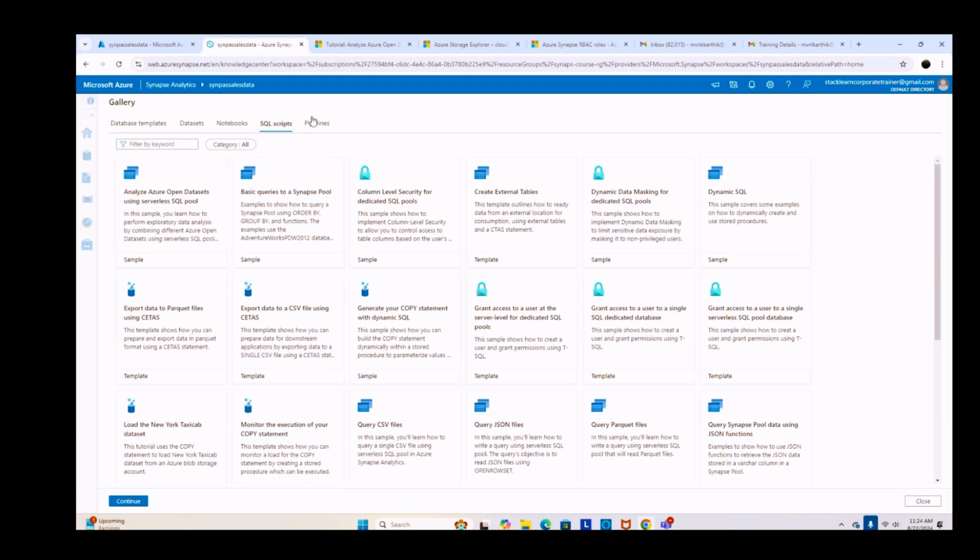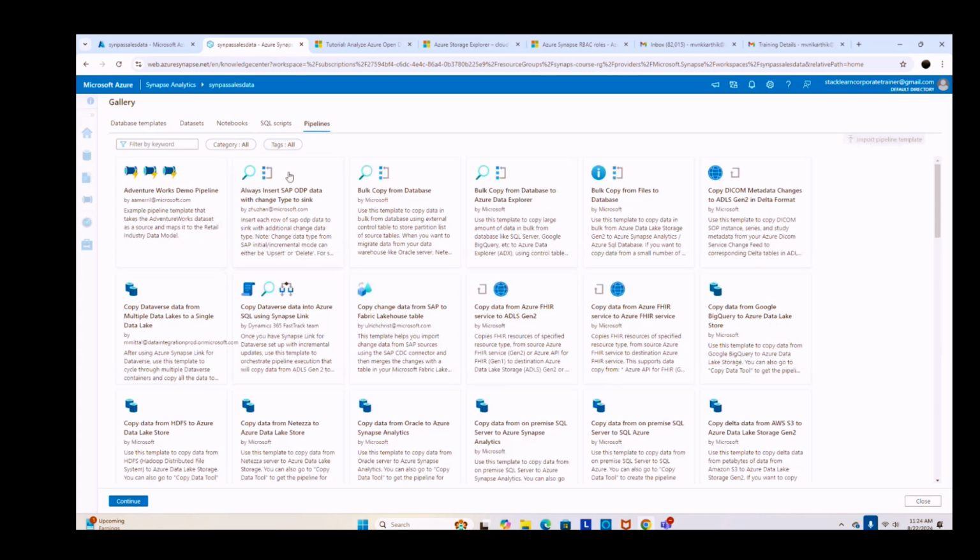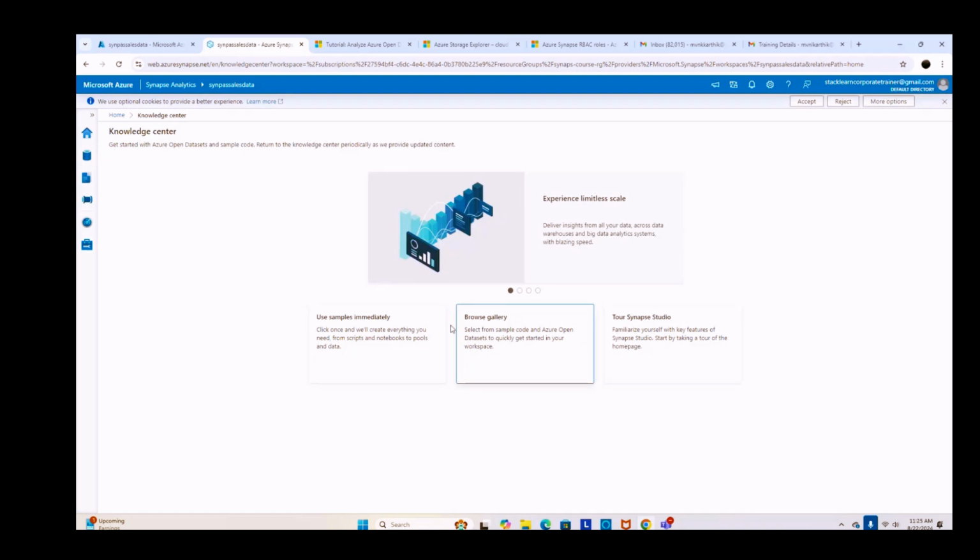And you can create sample pipelines. If you click on any of these pipelines, you can just continue and it will prepare the template for you. So these are all the sample templates which you can use by using the browse galleries. Tour of Synapse Studio will give you quick insights on each tab. So these are about this home screen.